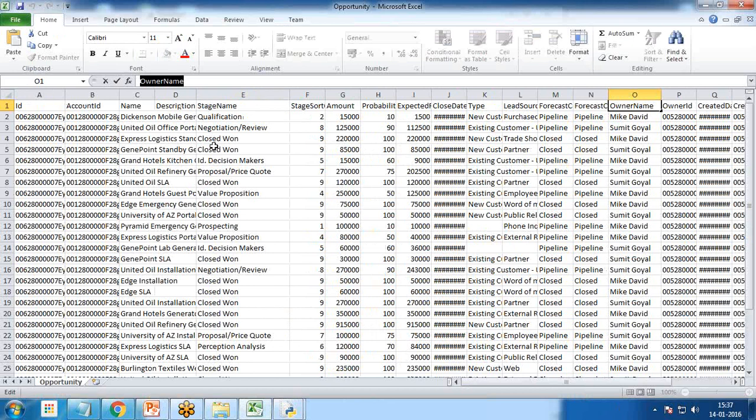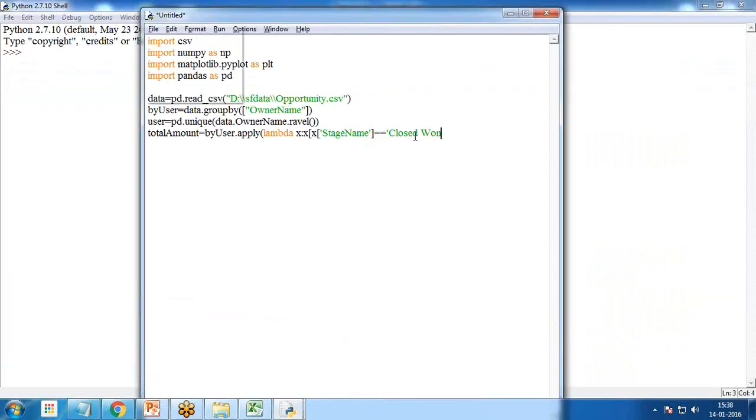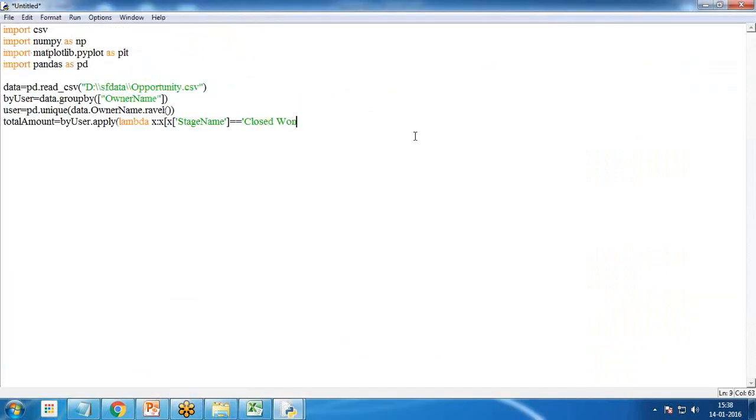So you see we have a stage name and here we have closed one. I just want to extract only those amounts whose stage is closed one, and based on that I want to perform the calculations or aggregation. So I specify closed one, the aggregation on the amount field, and the function sum.